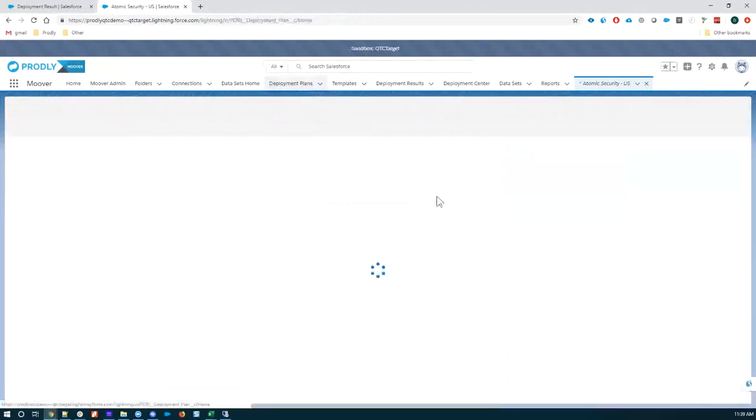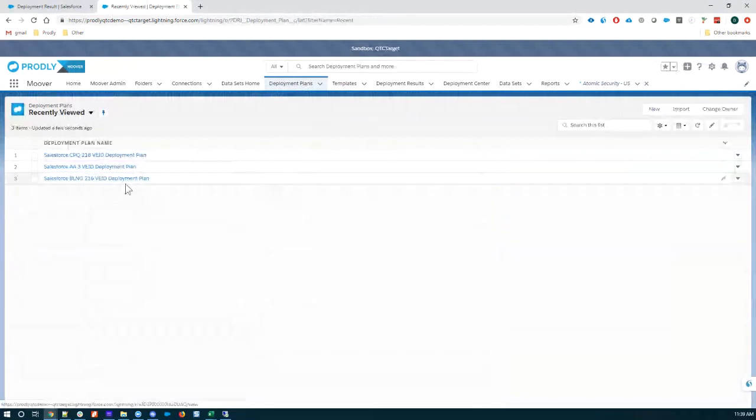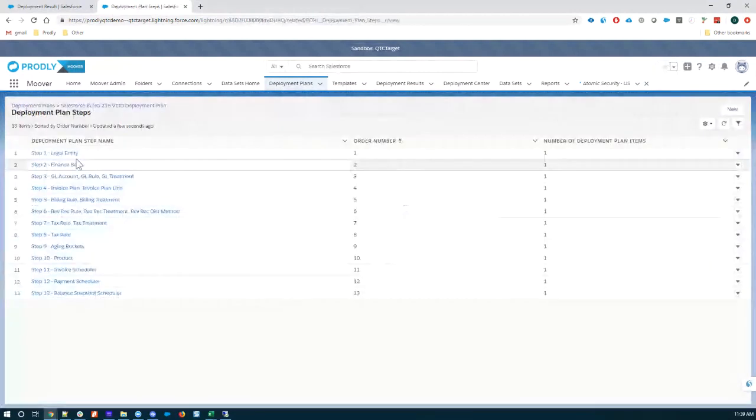The last thing I want to talk about here are the deployment plans. The deployment plans are the pre-built order of operations, automating the whole entire process. We have a deployment plan for CPQ, advanced approvals, as well as billing. We talked a little bit about the order of operations and making sure you get the right objects in and lay that foundation first.